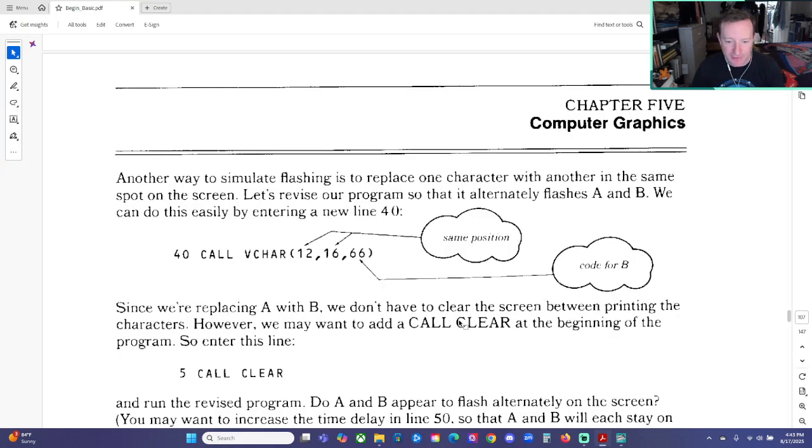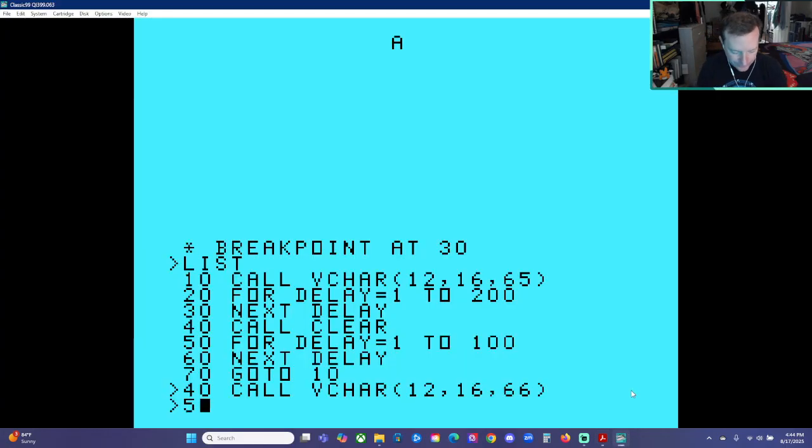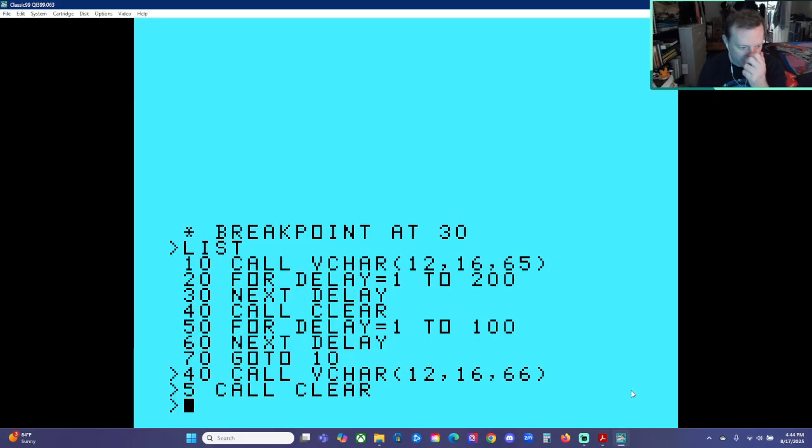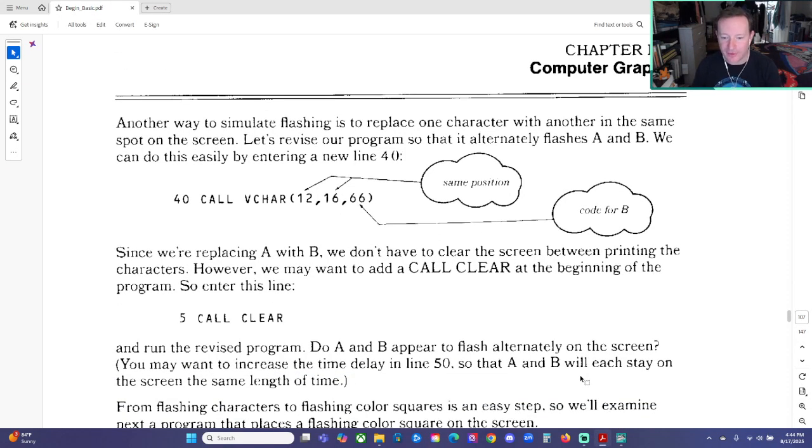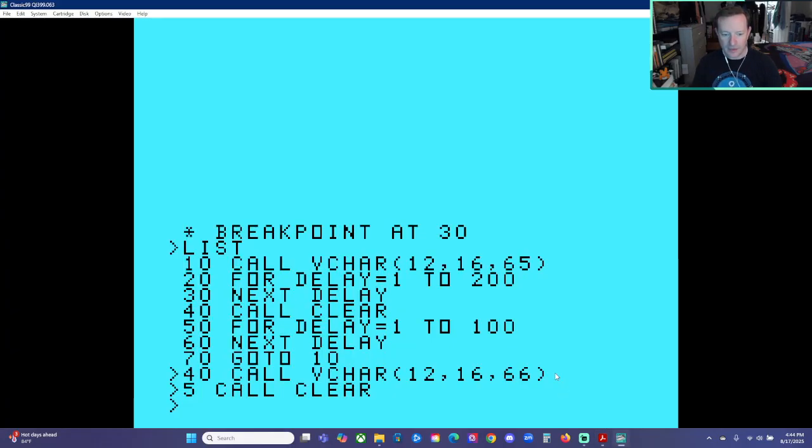Since we're replacing A with B, we don't have to clear the screen between printing the characters. However, we may want to add a call clear at the beginning of the program, so enter this line, 5 call clear. Run the program. Do A and B appear to flash alternately on the screen? You may want to increase the time delay in line 50 so that A and B will each stay on the screen the same length of time. Okay, let's do that. We'll run it and then we'll change the delay.